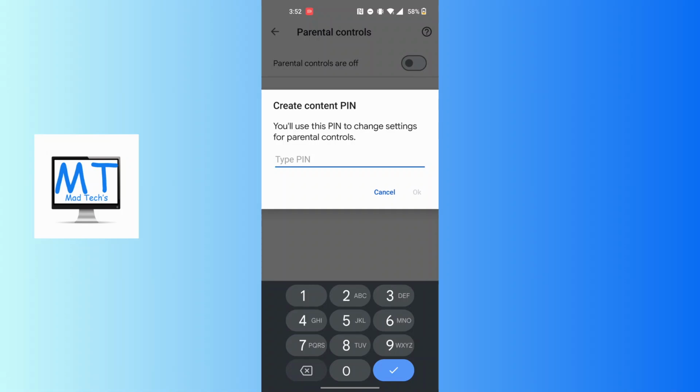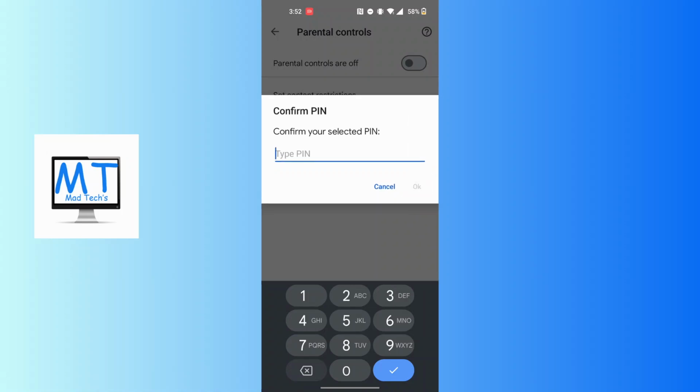required to create a content PIN in order to download any apps further than you want for whom you are enabling the parental control. So create a PIN over here and tap on OK, and again confirm your PIN. To do that, re-enter your PIN over here and tap on OK.